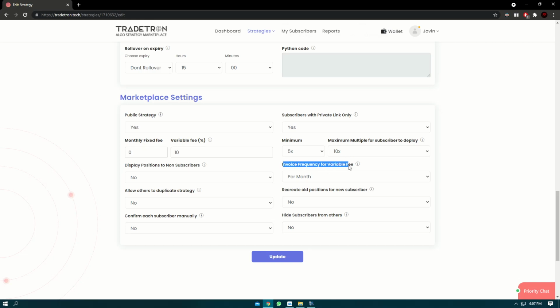Now invoice frequency for variable fee is basically, as I said, the 10%. So basically here is the option on if you want to invoice the variable fee on a monthly basis or a quarterly basis or a bi-yearly basis. So that's all that is.